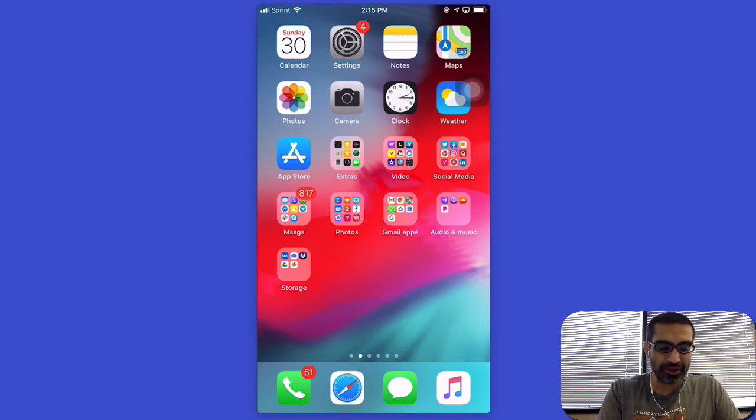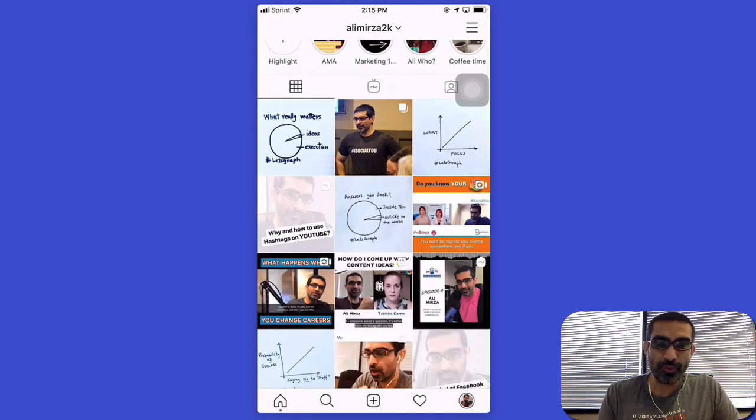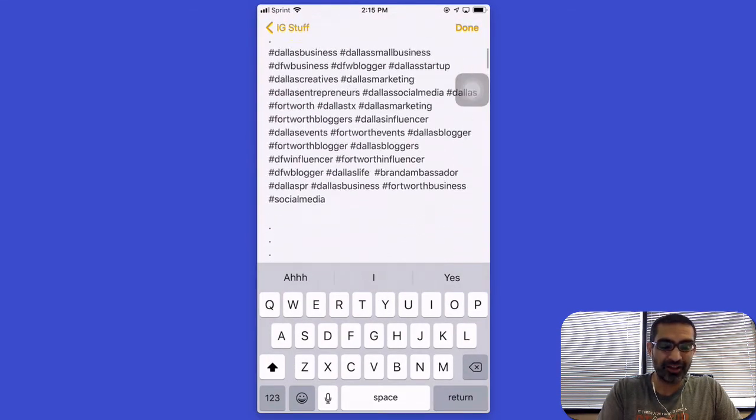Now, let's go to my Instagram. And actually, we all know how important 30 hashtags are on Instagram. That's how you can attract more fans and followers to your account. But copy pasting 30 hashtags every single time takes a lot of effort.